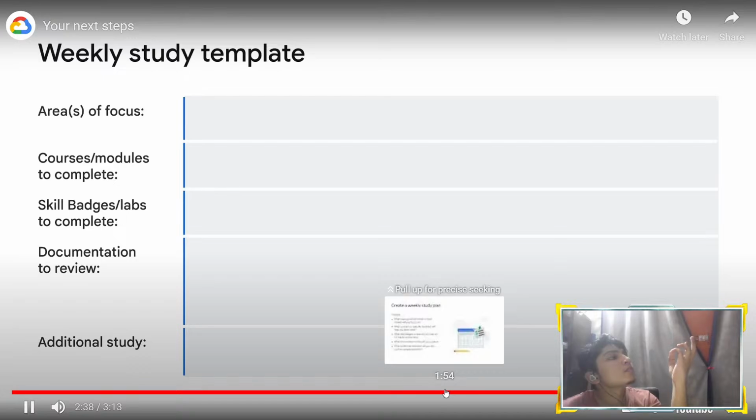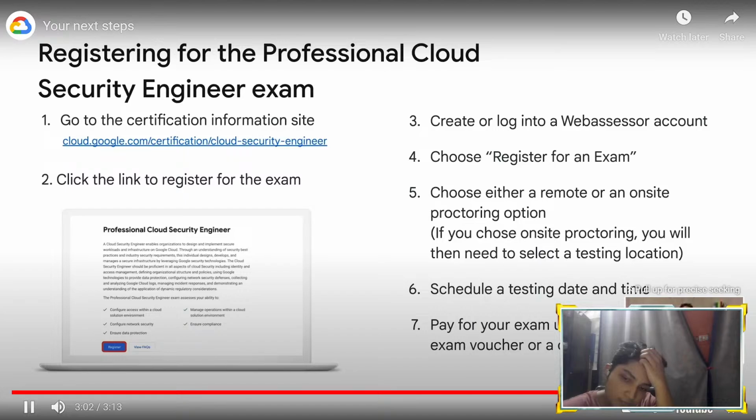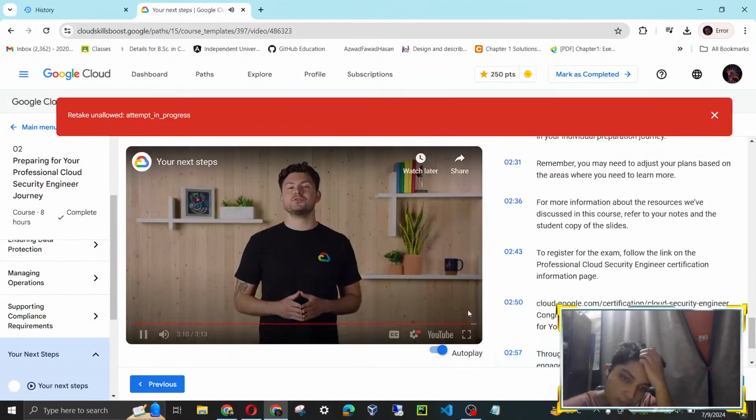For more information about the resources we've discussed in this course, refer to your notes and the student copy of the slides. To register for the exam, follow the link on the Professional Cloud Security Engineer certification page, and use the questions and knowledge book that will guide you through the rest of your certification readiness journey.